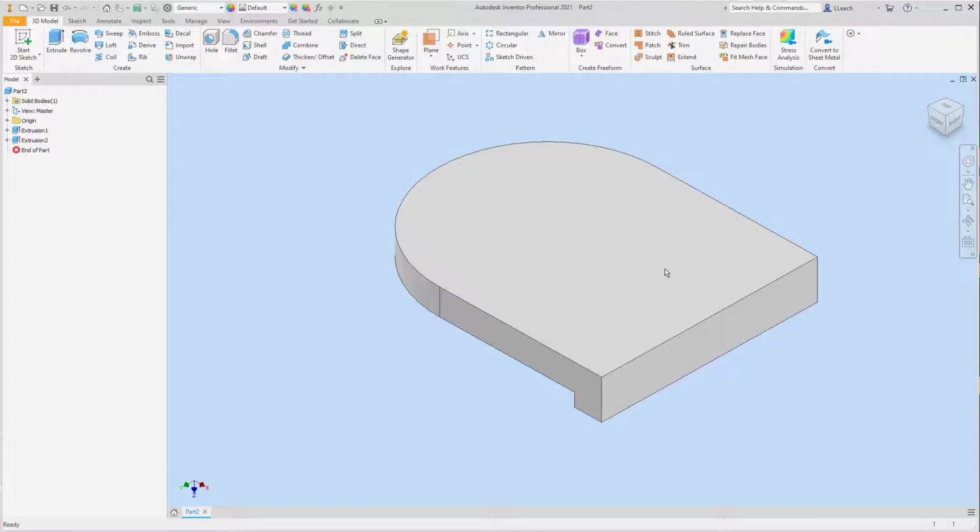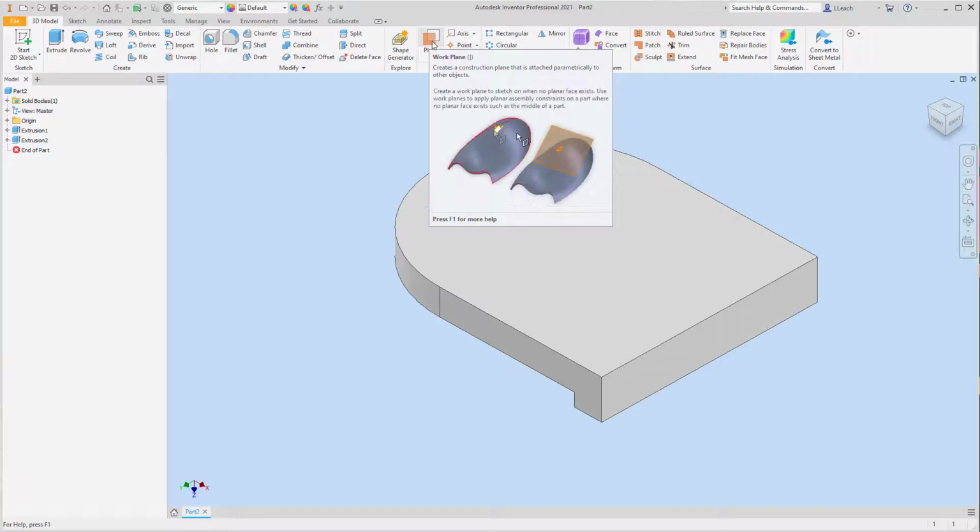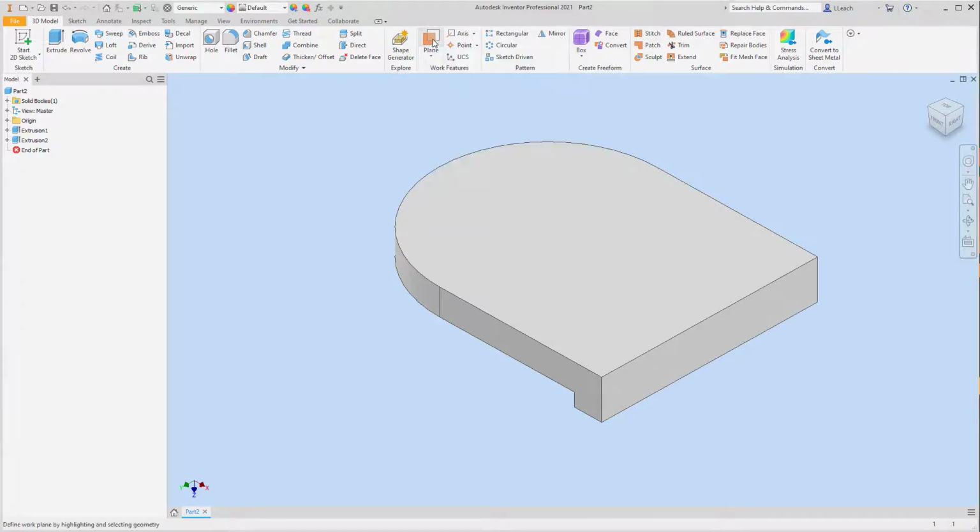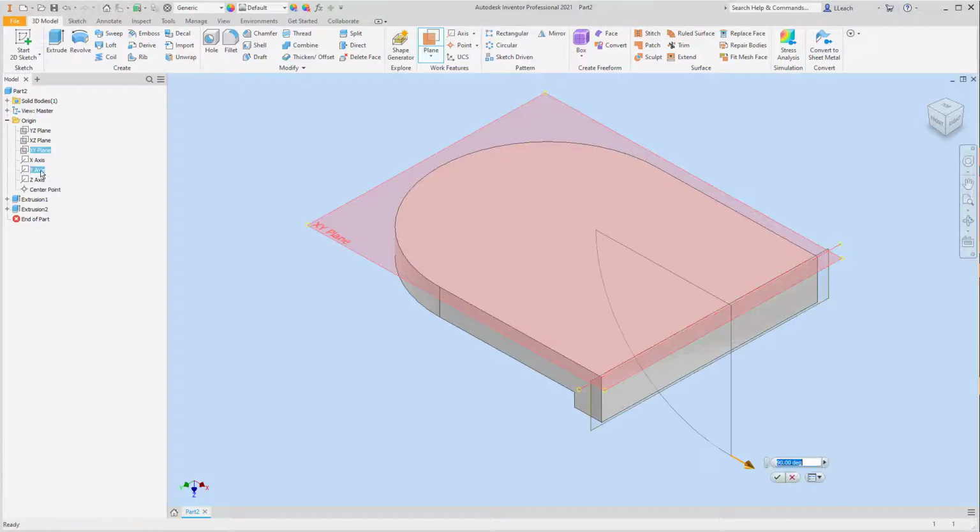Now here comes the fun part. If I remember right from the other exercise that we did in the book, I want to create a work plane, right? So I'm going to click on the work plane image, and in my origin here, I want to create the work plane. I'm going to click on the XY plane first, and then I want to click this Y-axis here, and then I want to rotate this plane. Let's try 30.